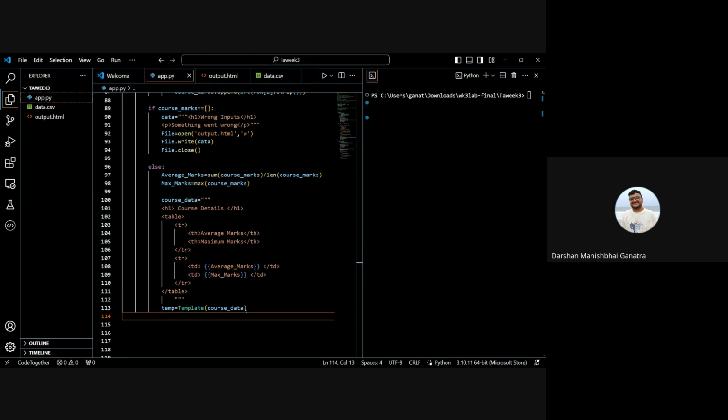So course data, right? Now I converted this into the template, and now I'm rendering this. Render means exchanging the values. I will have to pass the values. Okay, so all the things are, I hope, clear.